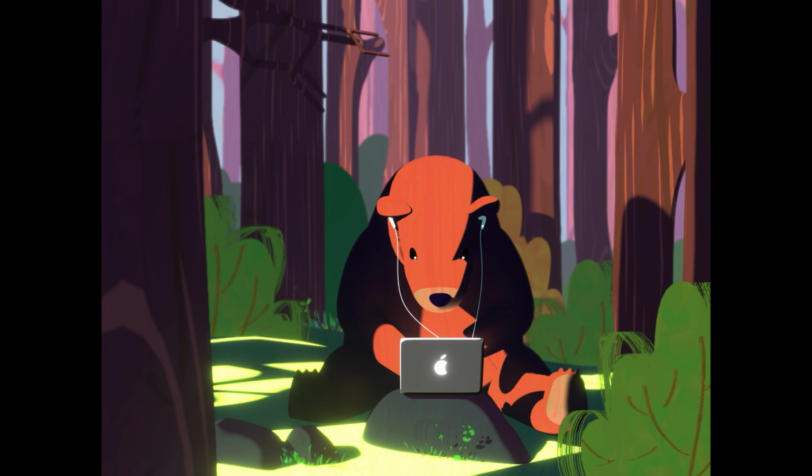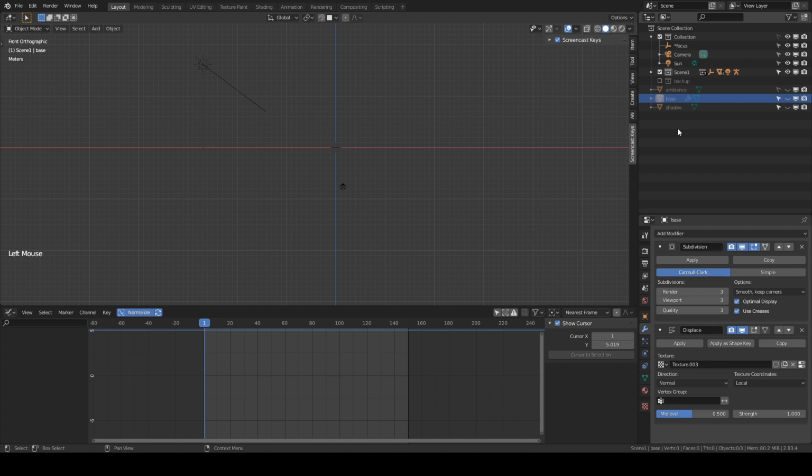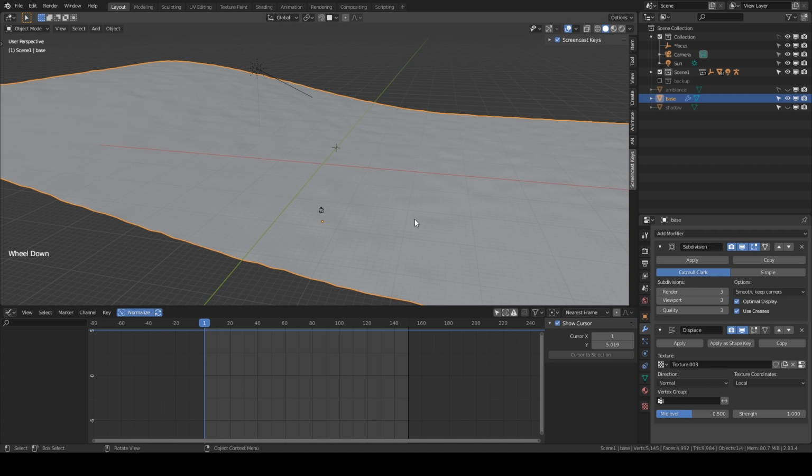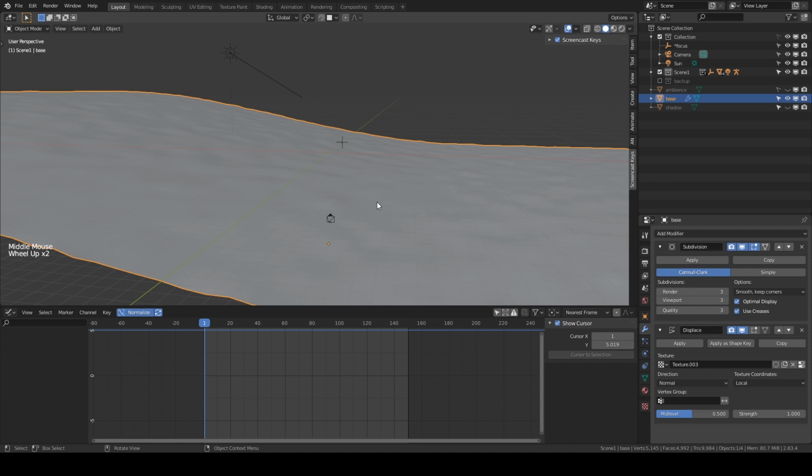Today I am going to show you how I created this small 5-second animated loop in Blender. I started with the ground. The ground is just a plane that is highly subdivided, and I added a cloud texture as a displace modifier to get the subtle variation in the surface.